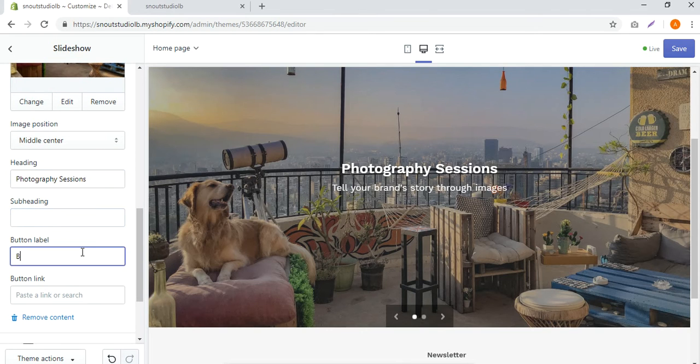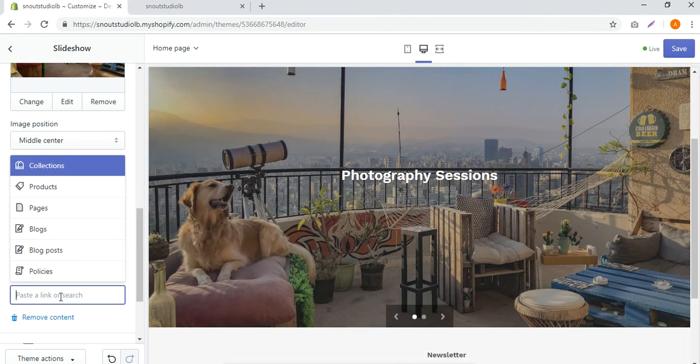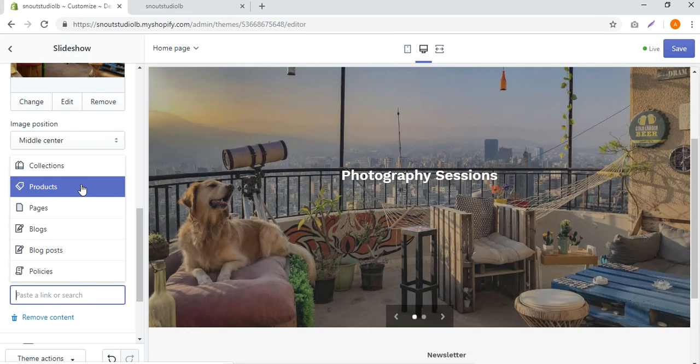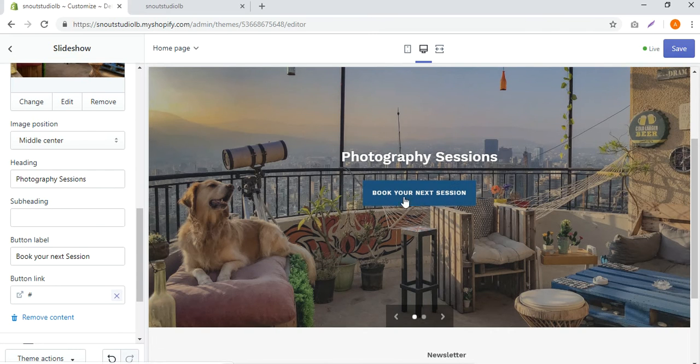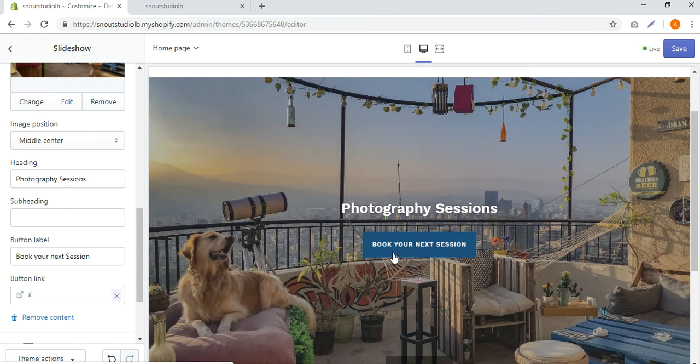Grab a button, and we link it. For now we don't have any products or anything to link it to, so we'll just add a random link just to show you the button here. This is the action button on your slideshow.